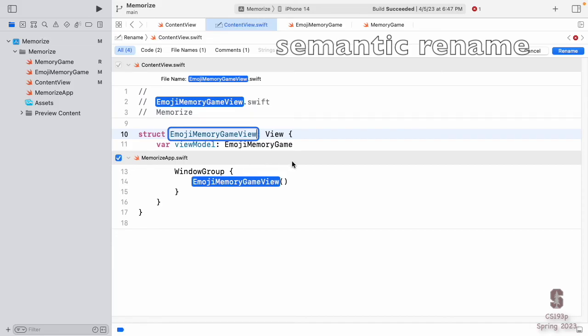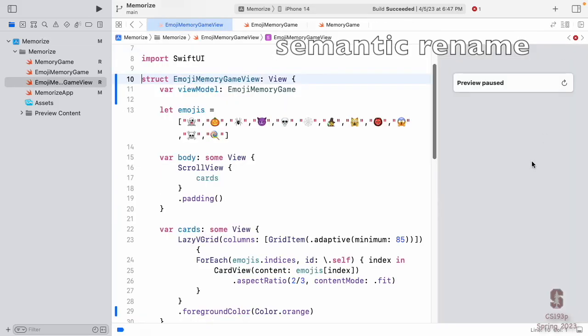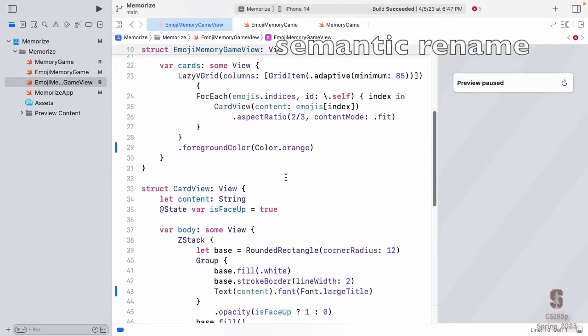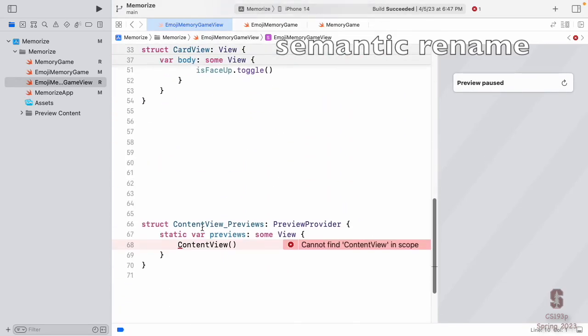All right, so now I can hit rename up here in the upper right, and it renames it. You can see it renamed my file over there. It renamed my actual struct, but it did not rename, way down here, my previews. You see this preview here? Content view previews. It didn't figure out that that's what's going on. I'm especially not sure why it doesn't rename this one, because this is semantically that content view. Anyway, you got to do this manually.